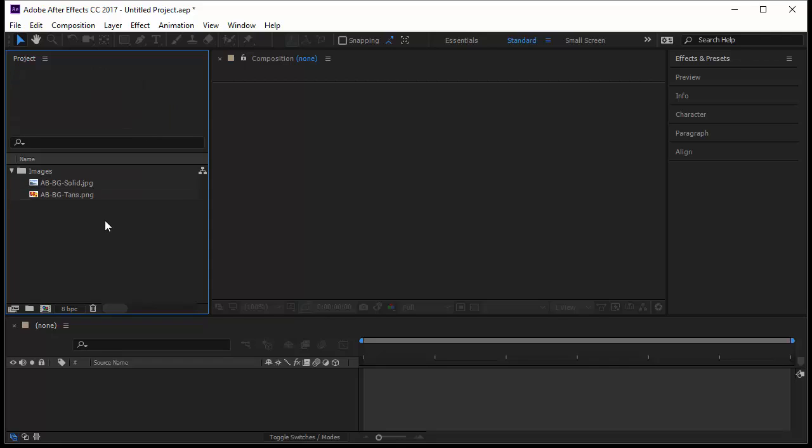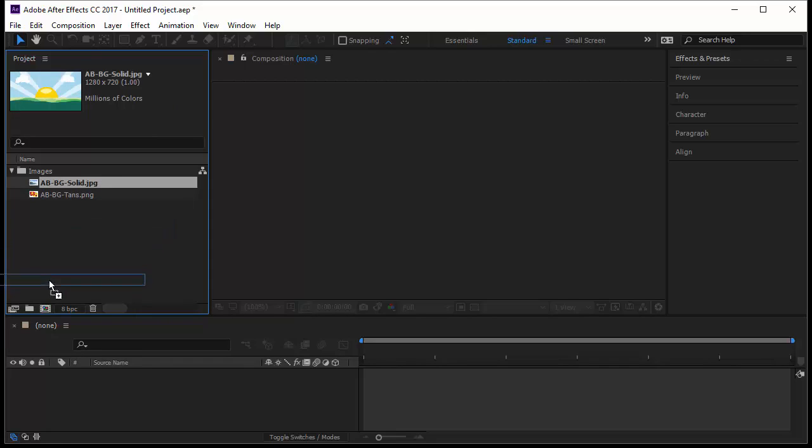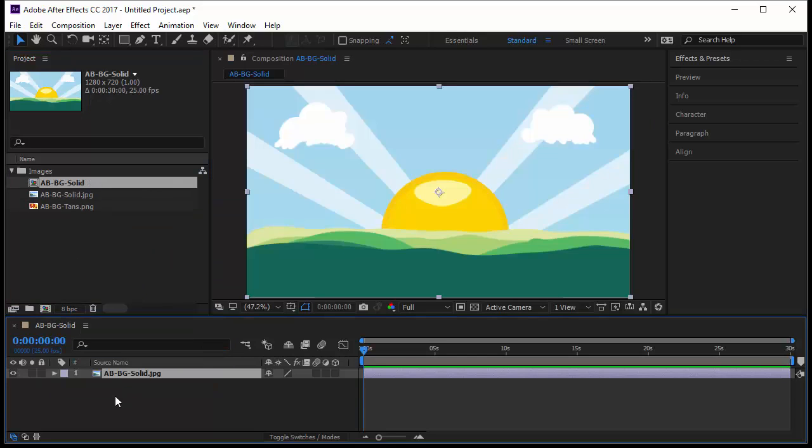I want to use these images inside a composition. One way to do it is to click on your image and drag it and drop it here on the new composition, or drop it inside your layer, or drop it over here. If you drop it here, it will create a composition. You notice the name came from the image, and it is exactly the size of the image. Now I made this image 1280 by 720.